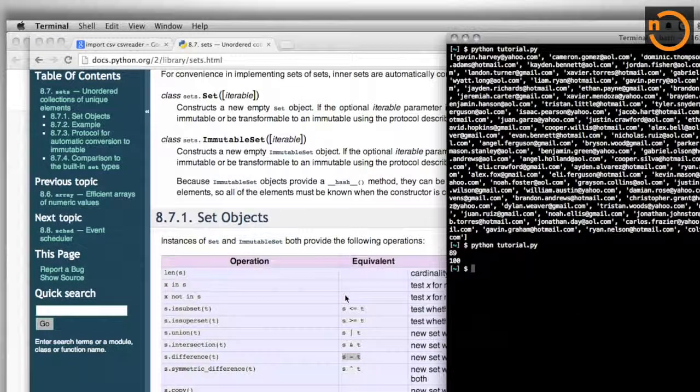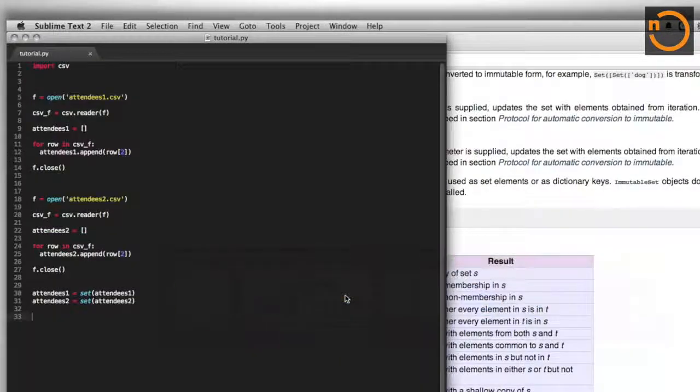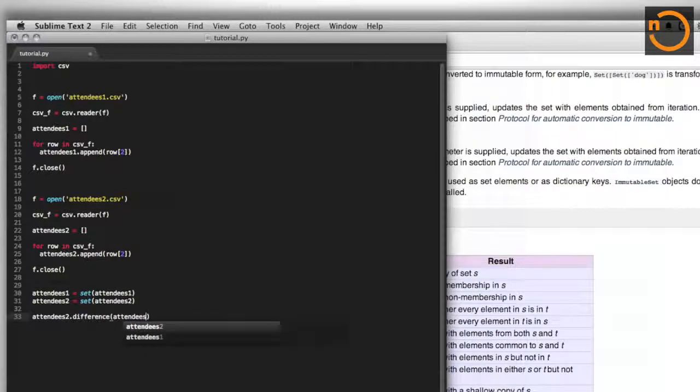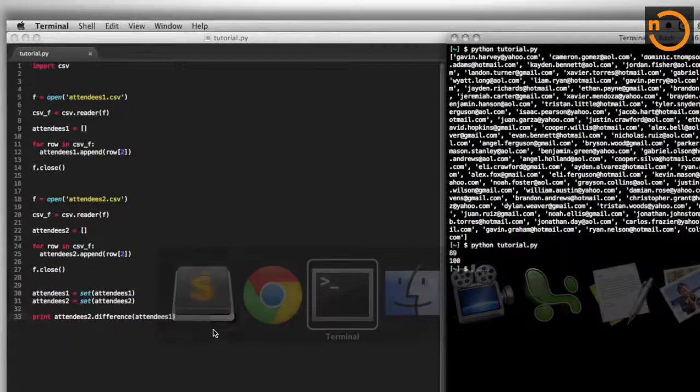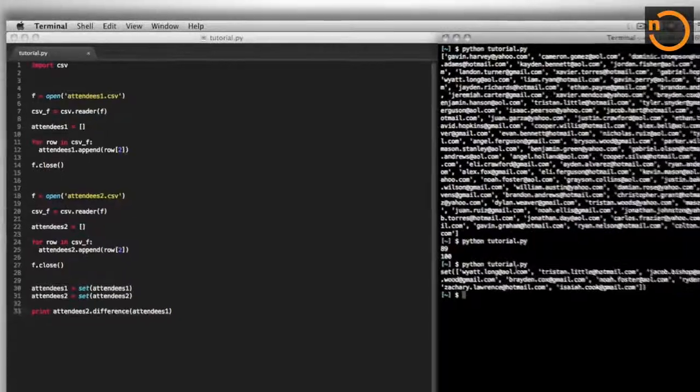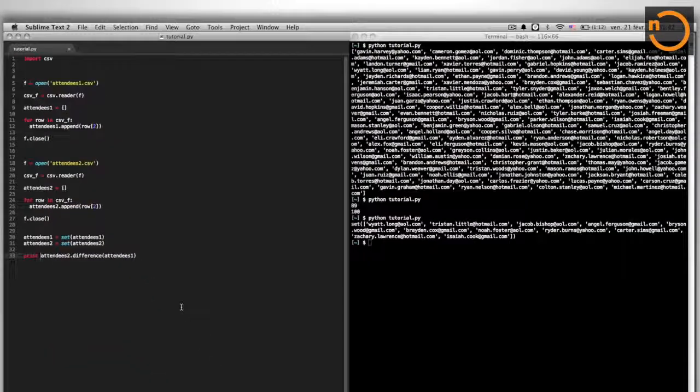So let us go into the terminal. And actually, I'll write this in my command first. So attendees 2 dot difference attendees 1. And I will print this. So this is the resulting set. I will go into my terminal. Aha, that's it. So now we've got the list, and these are the actual email addresses of those who have attended year 2 and not year 1. So hopefully this code is relatively clear. It's very short, and you can understand what each line does.